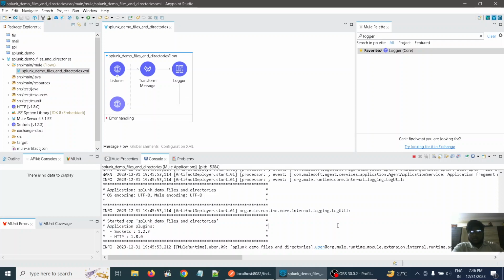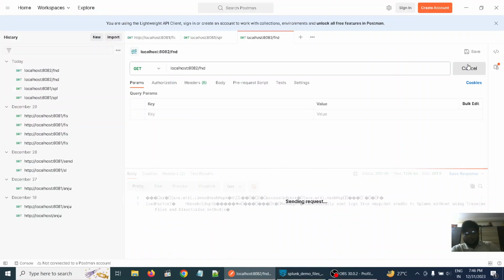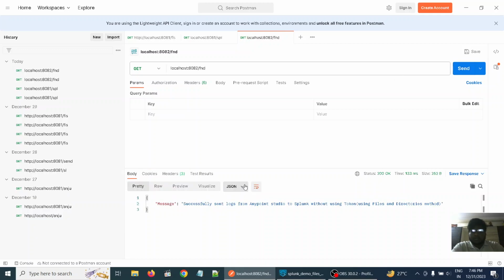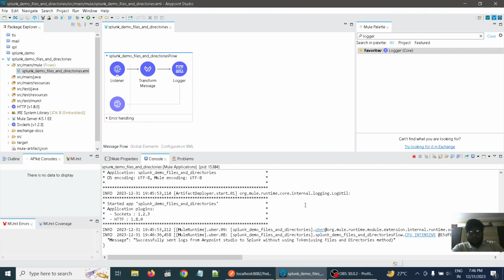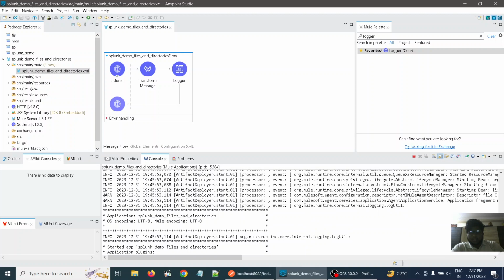Okay, now it's time to trigger the flow. Same, I will trigger. Okay, now you got the response back with a 200 response code. We successfully sent logs. This is our message which we customized as per our understanding. So now our project is ready for sending the logs.